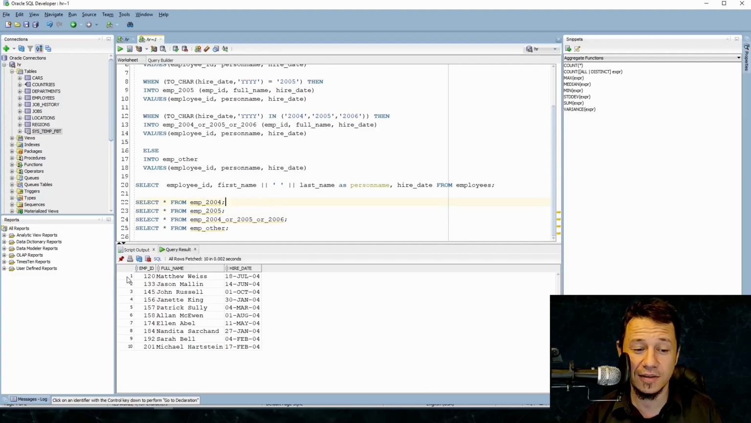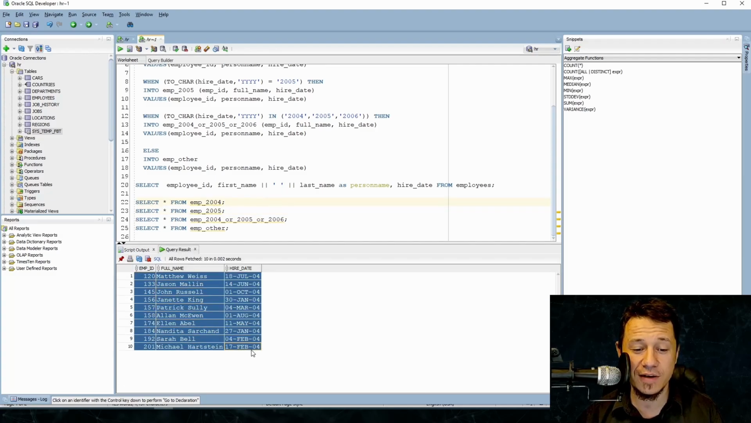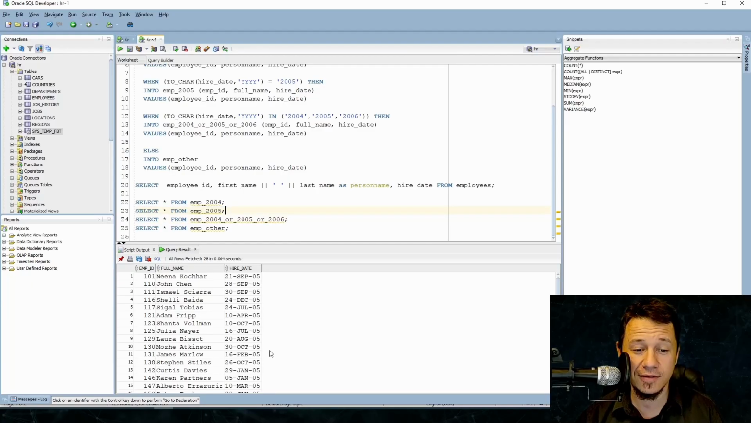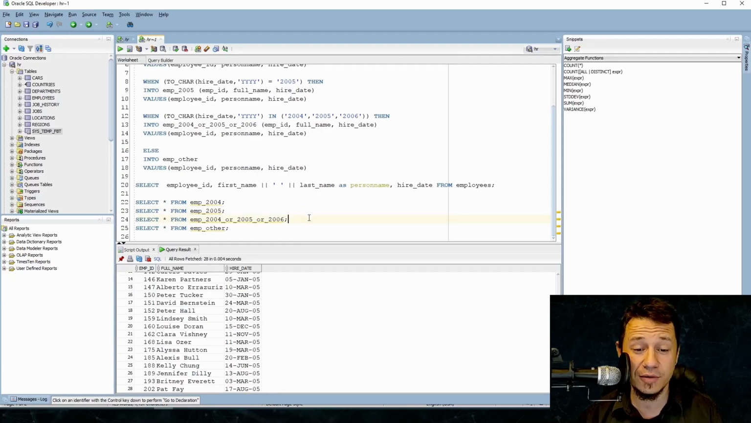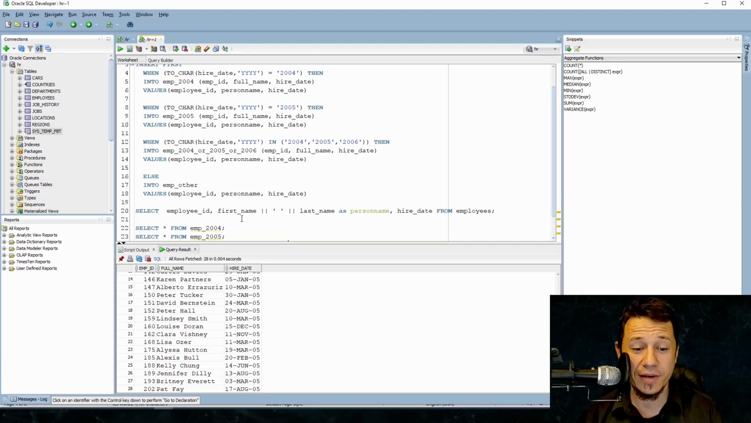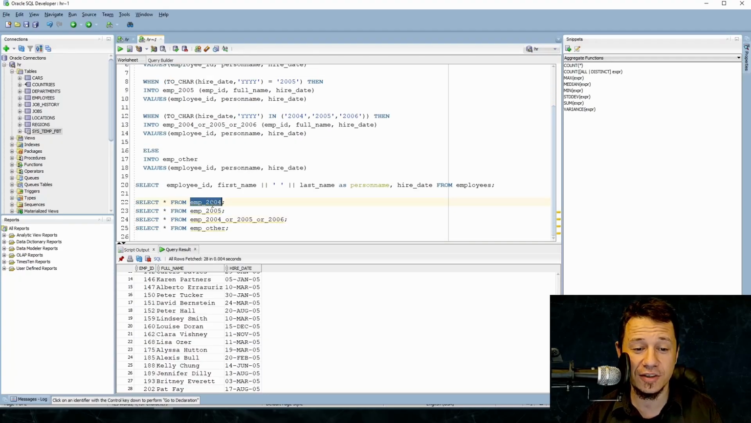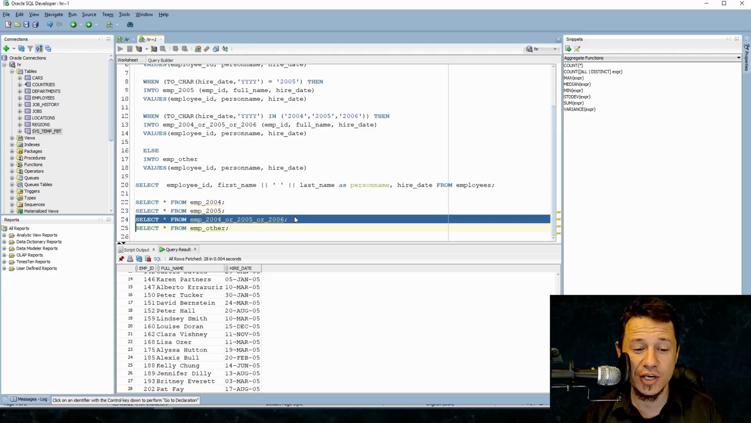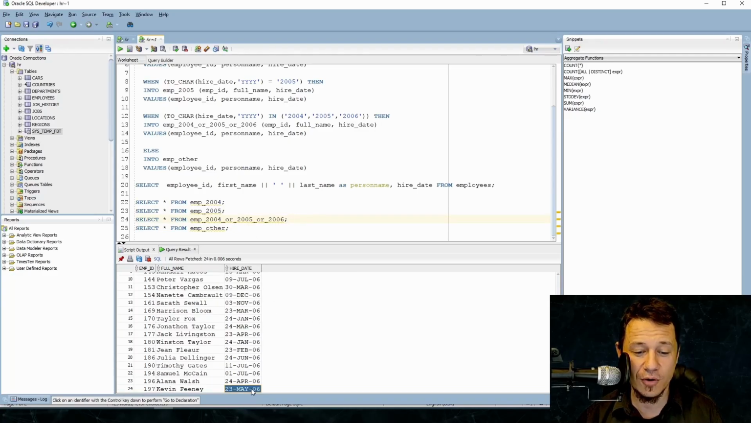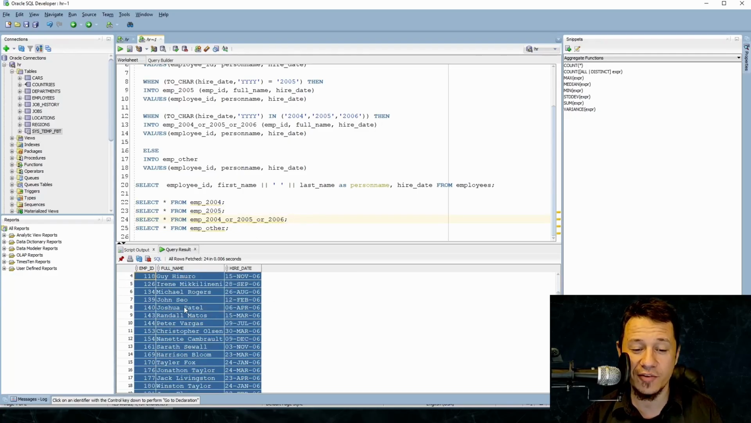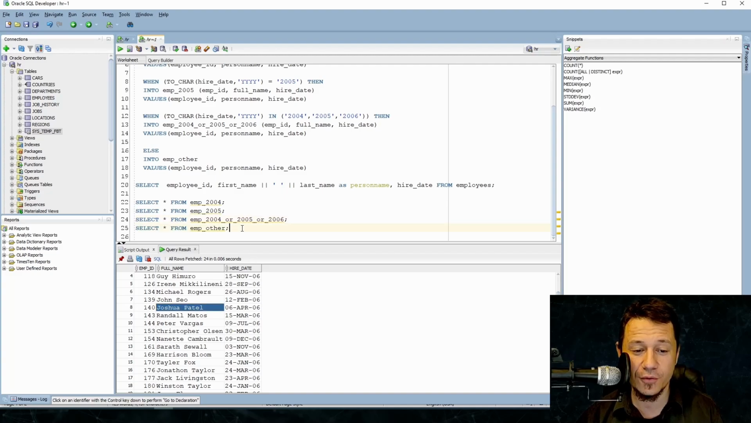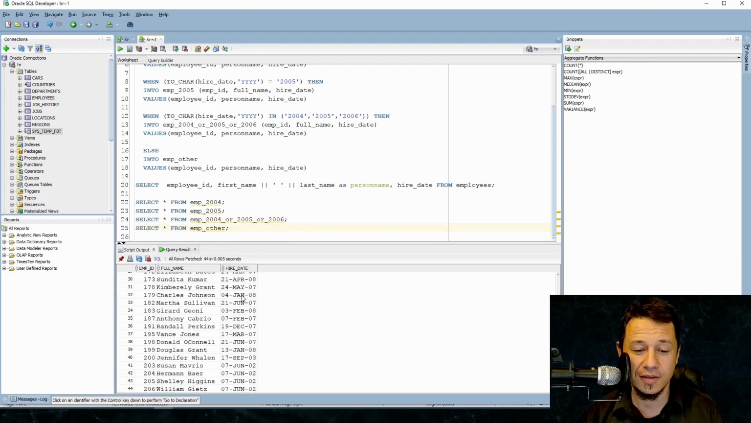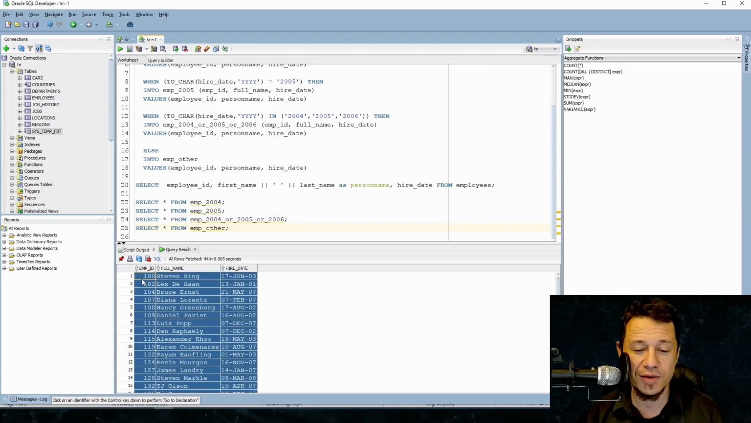Let's check the data. So in our first table, there are only employees hired in 2004, which is correct. In 2005, only those that are in 2005. And in our third table, there should be present only those that have been hired in year 2006, as for each met when clause, the data has been already inserted in our first tables. So let's check it, and we can see we have only the data for the employees which have been hired in year 2006. And of course, in our fourth table, there are other employees which have been hired in some other year.